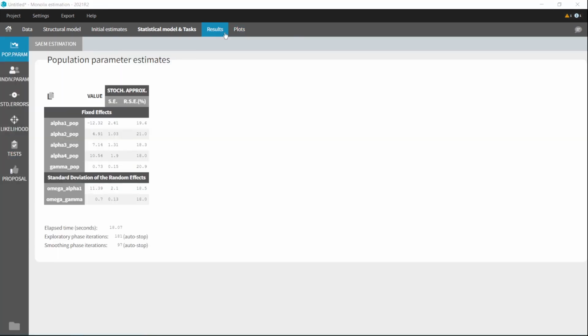standard errors of population parameters estimated are low, which means that the confidence in the estimation is good. Omega for alpha1 parameter is a number much larger than 1, but this is not a problem. Alpha1 has a normal distribution, and in this case, omega represents the standard deviation and is of order of alpha1. Let's check now the VPC plot.